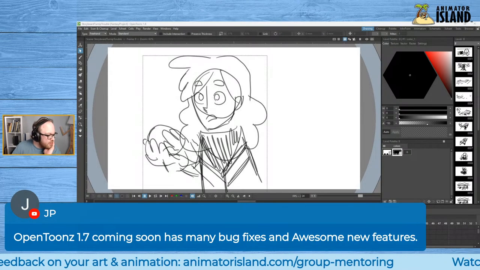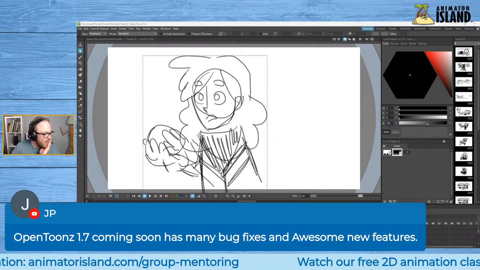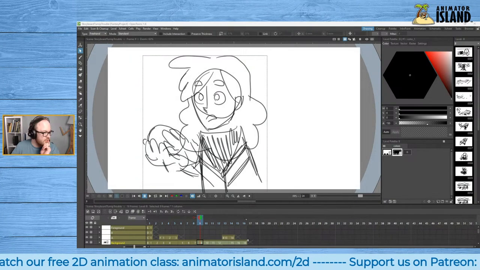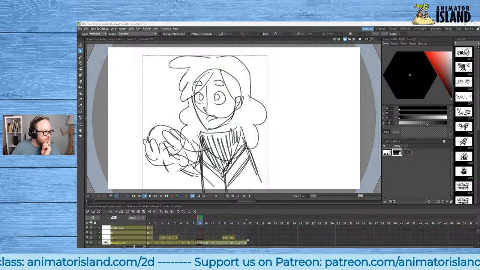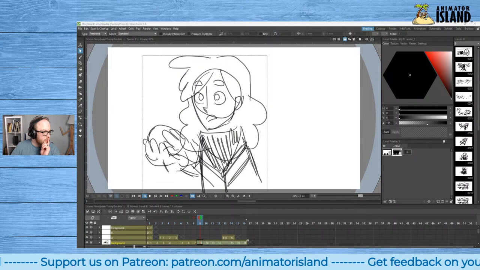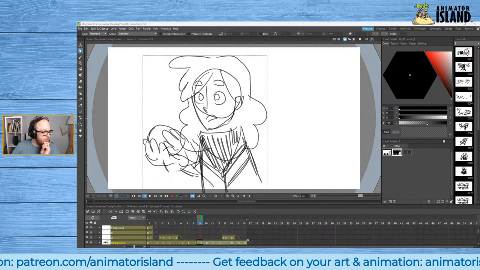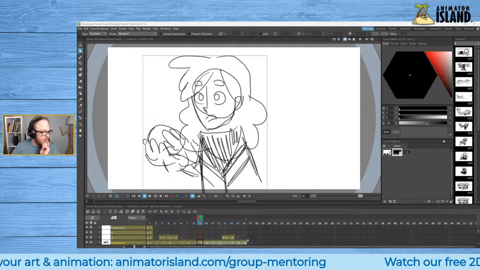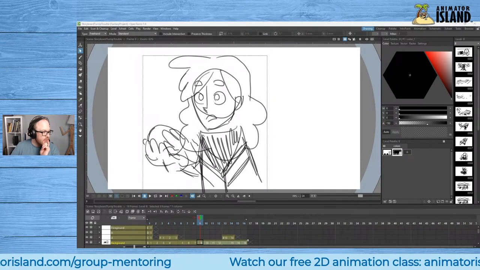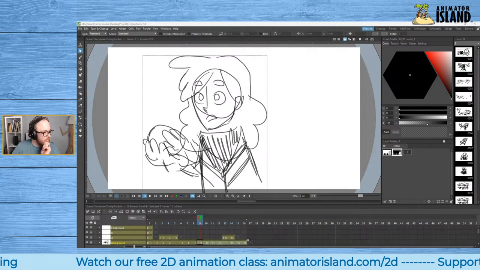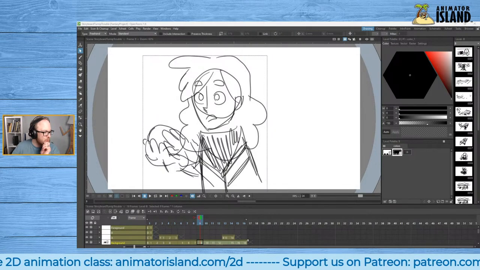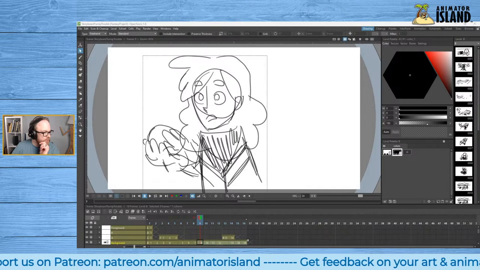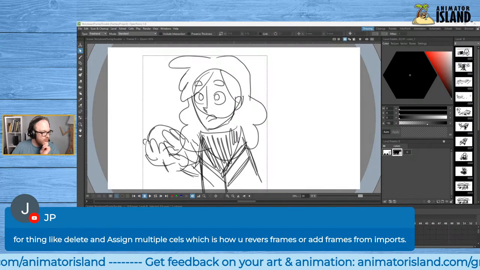JP says OpenToonz 1.7 is coming soon, with many bug fixes and awesome new features. Okay, I'm excited. I always like a jump in versions in OpenToonz. It always brings really cool new stuff. JP mentions the subfolders, Clip Studio Paint. The link I sent are some really nice Clip Studio Paint animation icons. You might not be able to send links in the chat. It's kind of restrictive right now because we had a lot of spammers at some point. But if I find it, I'll make sure to share it on the next stream. Things like delete and assign multiple cells, which is how you reverse frames or add frames from imports.